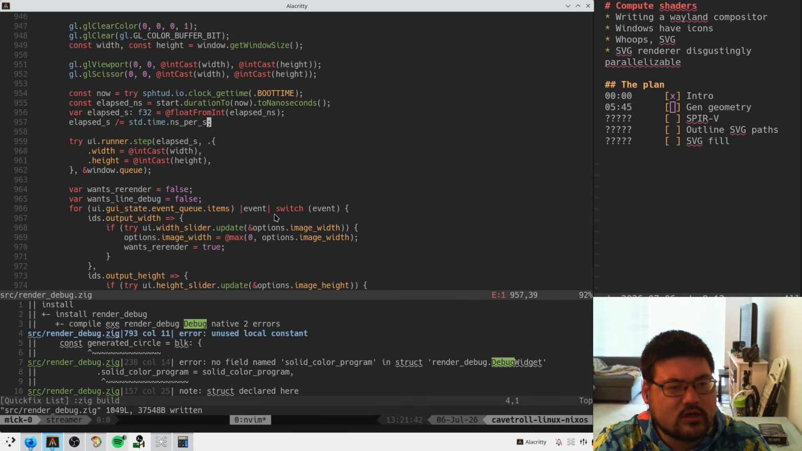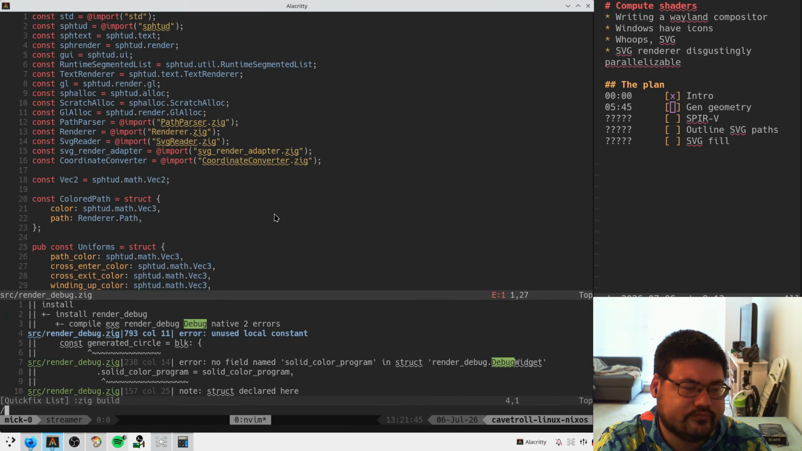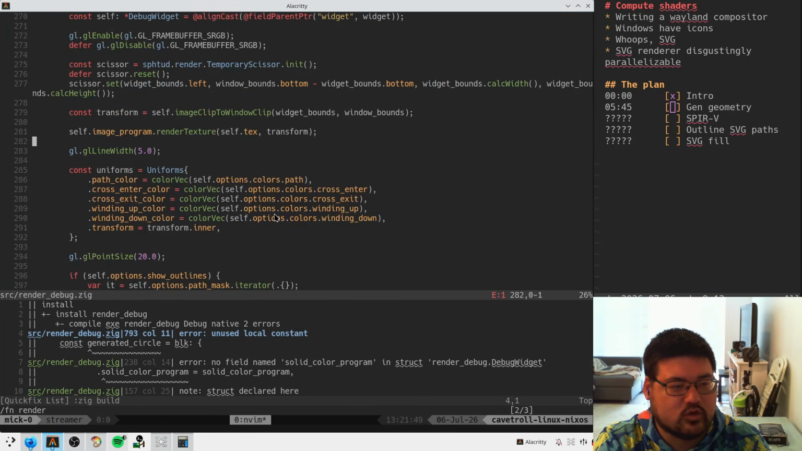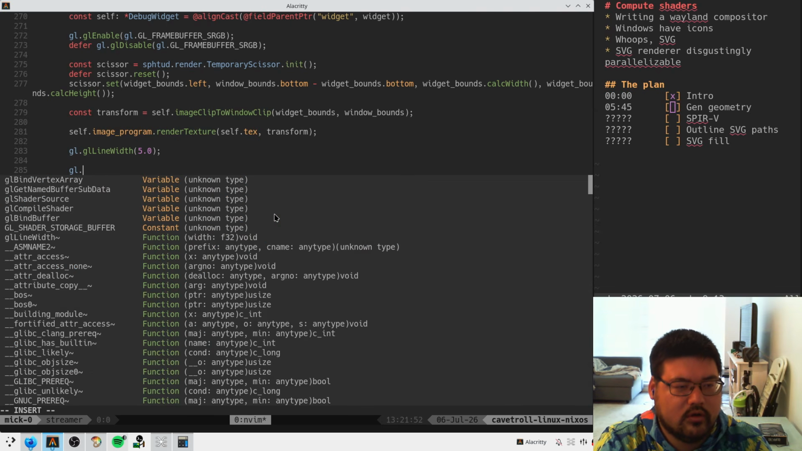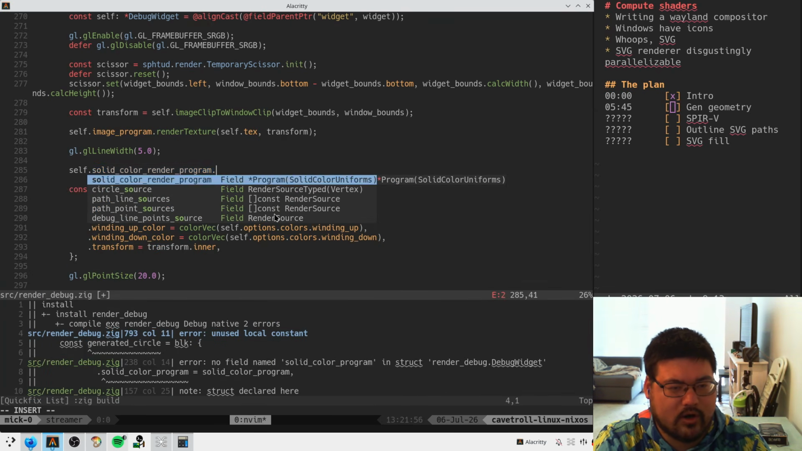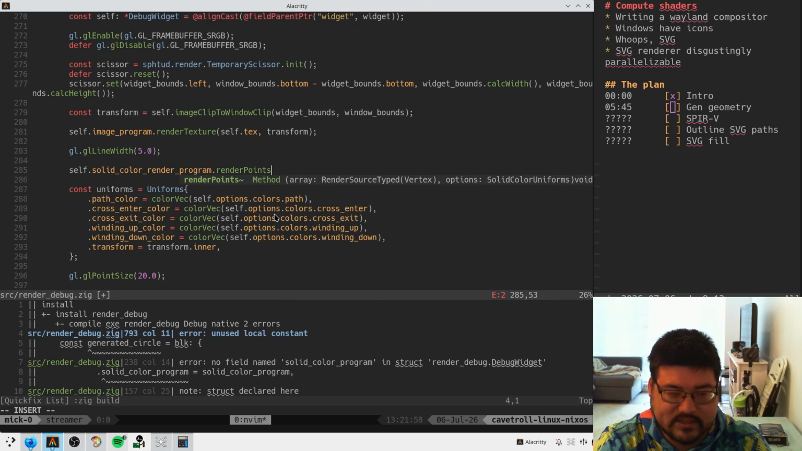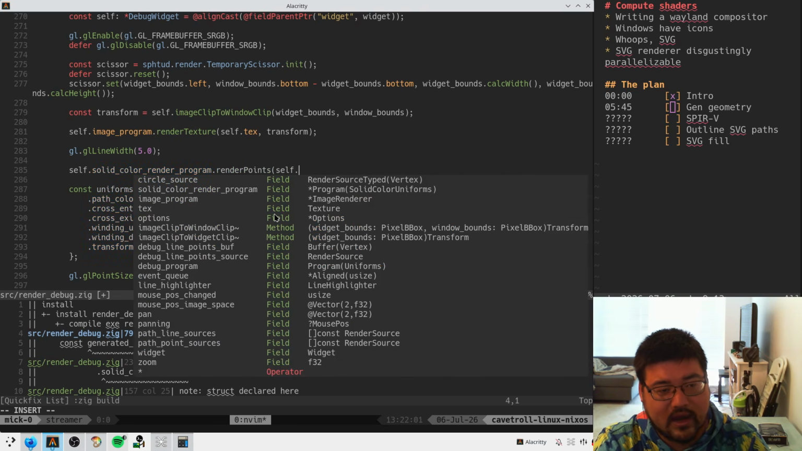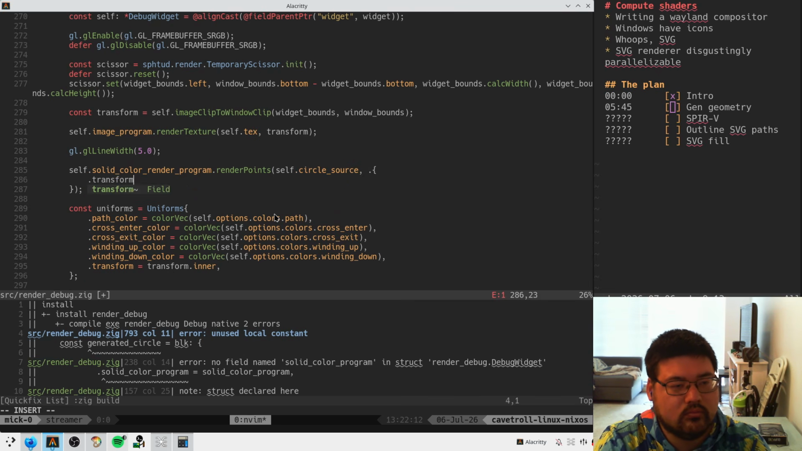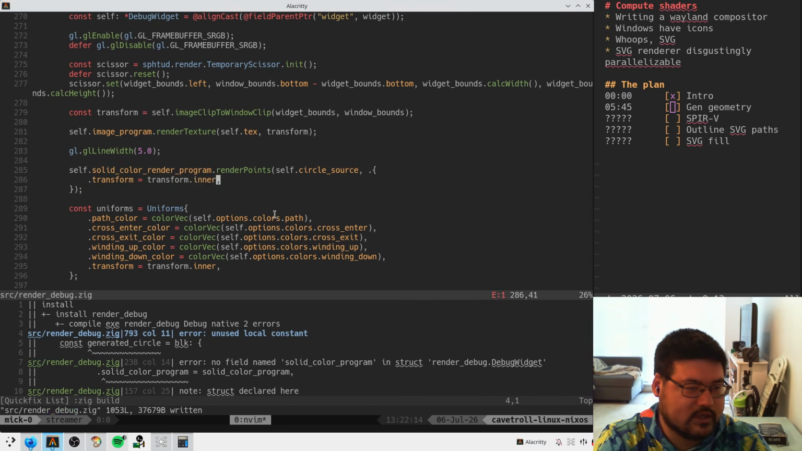And then on render of this thing, can we draw the circle? Self solid color render program render points, I guess, using our circle source. And we probably also want a transform to make it show up in the right spot.